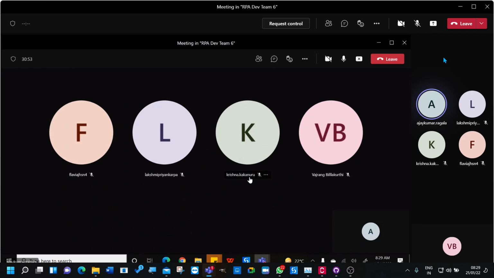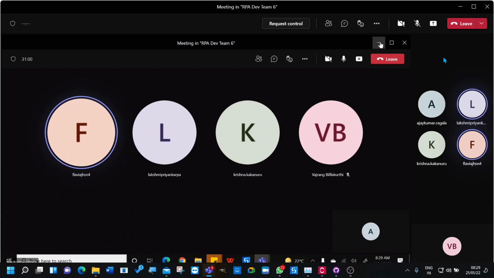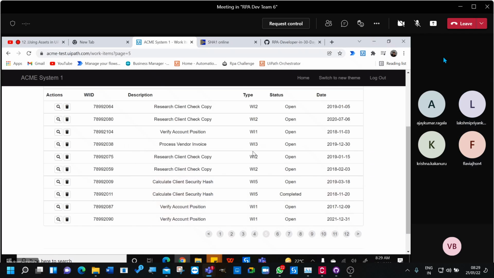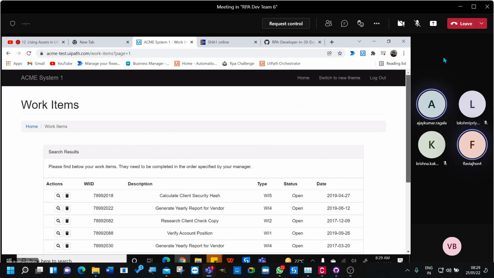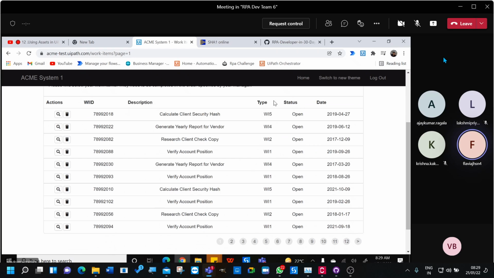So team, you understood what exactly... Lakshmi, Flavia, Krishna. So from all the pages, we need to get the work item 5. So we need to update the status, right? From open to complete. So from page 1 to 12, we have to filter it. Yeah. So from page 1, before that, login.